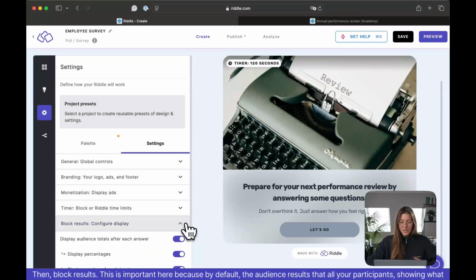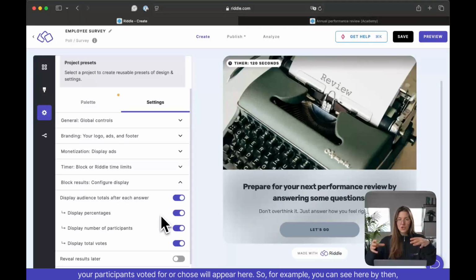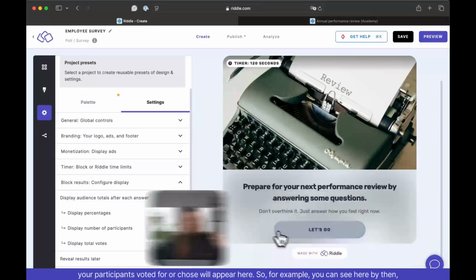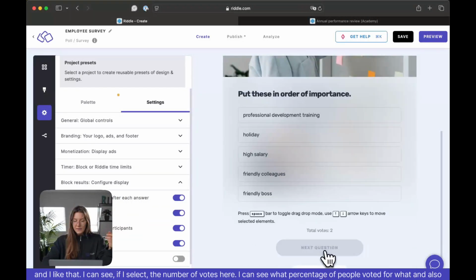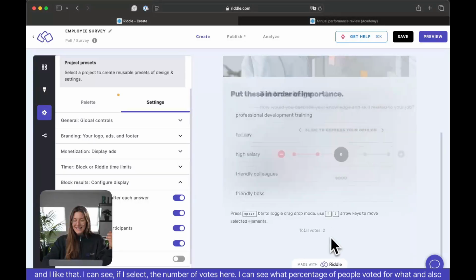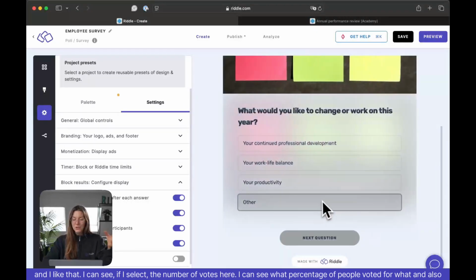Then block results. This is important here because by default, the audience results, showing what all your participants voted for, chose, will appear here. So for example, you can see here, if I then select, I can see the number of votes. Here I can see what percentage of people voted for what, and also that as a whole number.